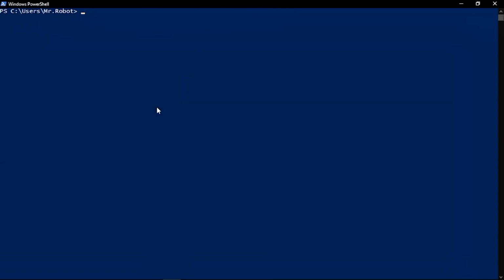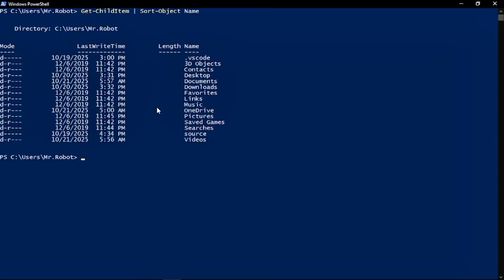Now let's see how to sort files by their names using PowerShell. The command is Get-ChildItem | Sort-Object Name. Here's what happens. Get-ChildItem lists all the files and folders in the current directory. The pipeline sends that list to the next command. Sort-Object Name arranges all the items alphabetically by their name, from A to Z.